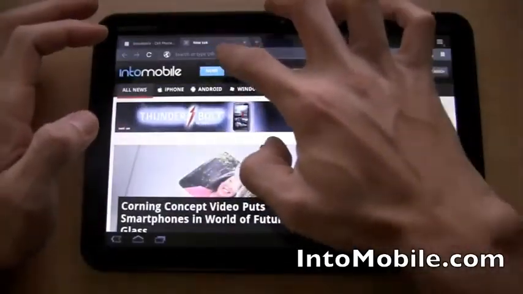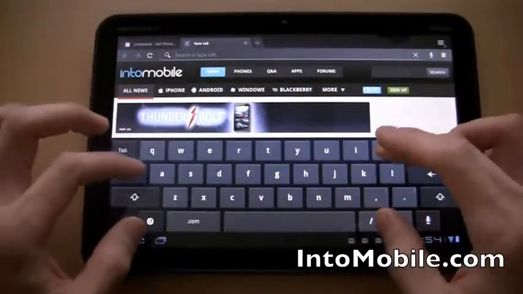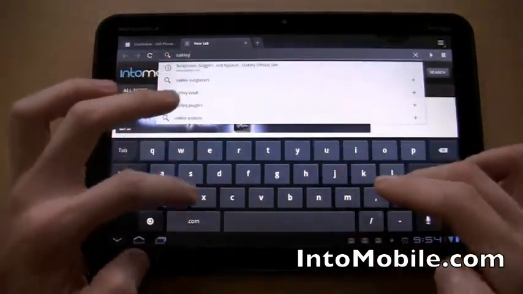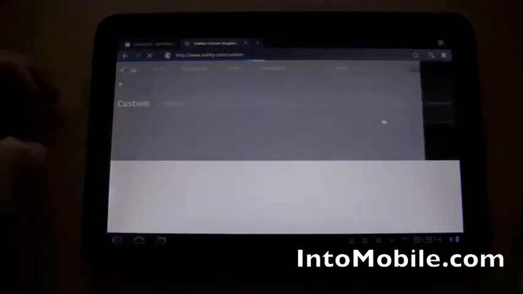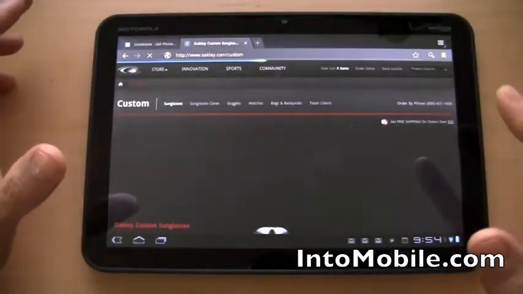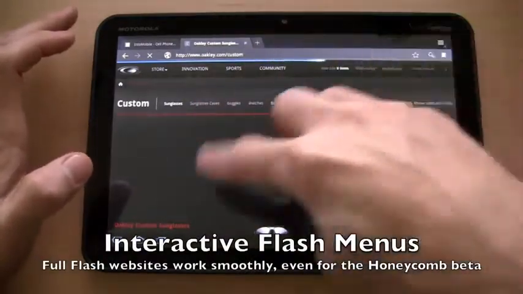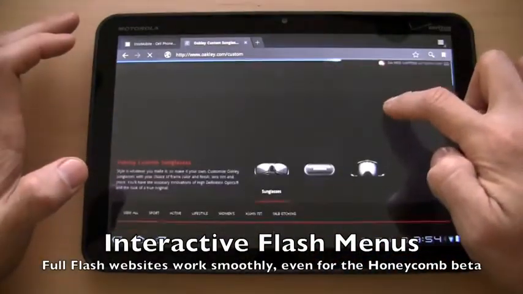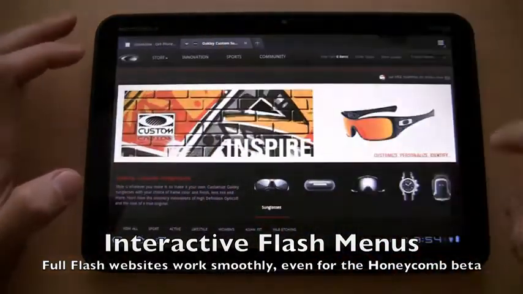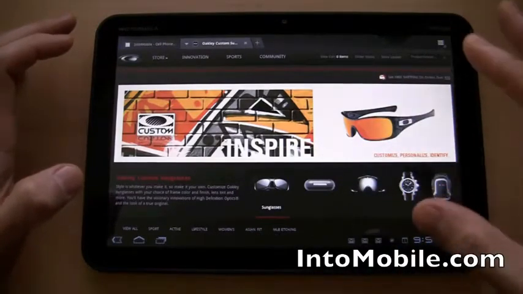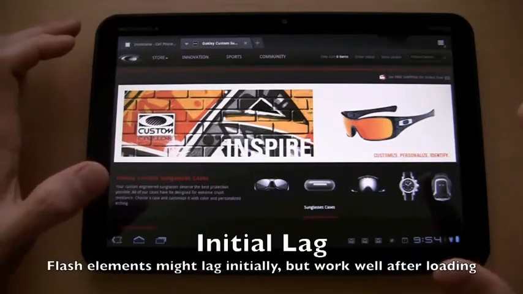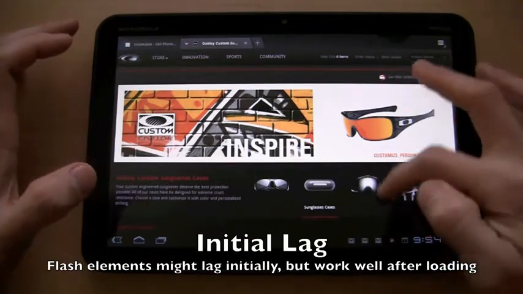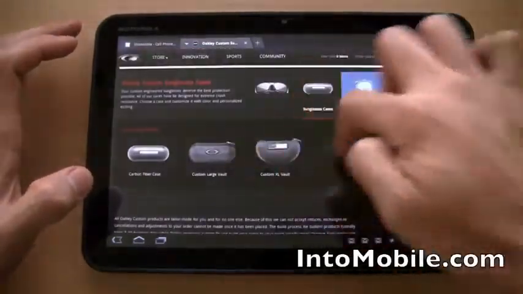To show you more how that works, let's check out maybe say like Oakley. Okay, loading, and bam. Okay, so we're loaded up, right? This entire page, well, the biggest element on the page is actually going to be Flash. This is all Flash right here, and it's fully interactive. It's loaded up in that time. Like I said, it does lag a little bit in the beginning, but once it's loaded up, it does work really well.